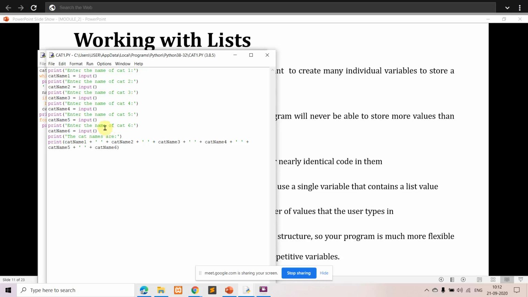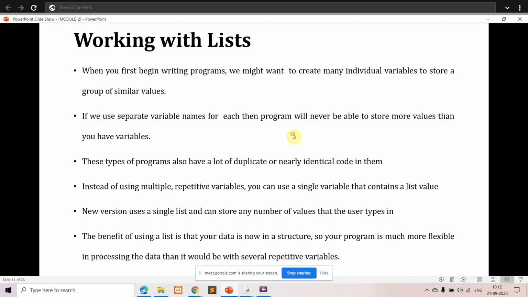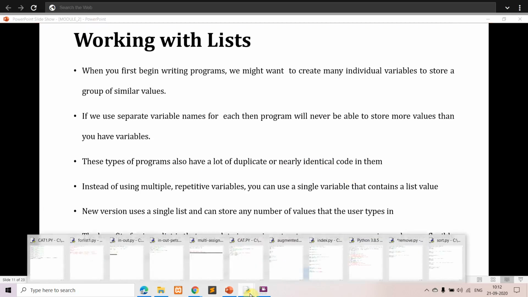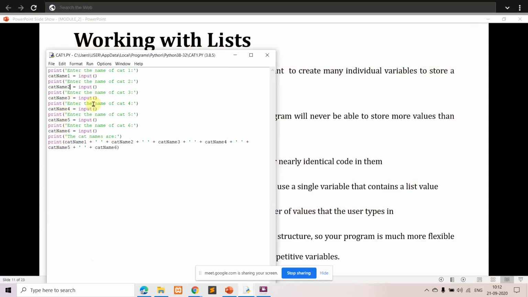You can see here the code is repeated, right? The same code you are writing again and again, only the variable name will be changing. That is what they're saying: this type of program has a lot of duplicate or nearly identical code. What is that identical code? This. You have print enter name of cat, then again you are using the input function to read the input from the user. The same thing is repeated.